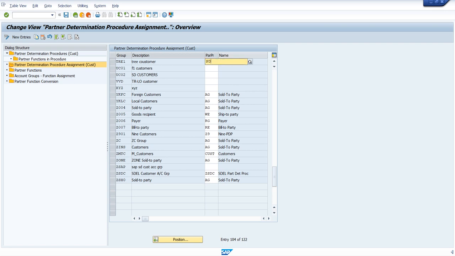We have given PDP, right? So PDP is ours. You can see our PDP is available here. Just give an enter, and you can see, now this particular case is assigned. And what we need to do again is give a save. Okay, done.